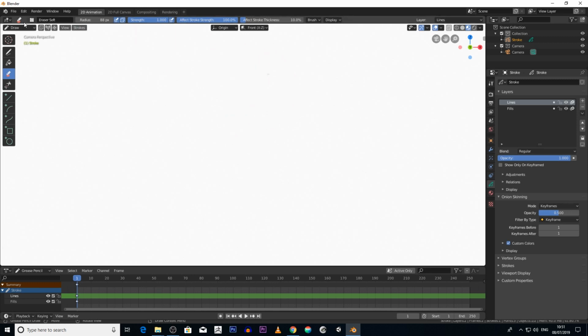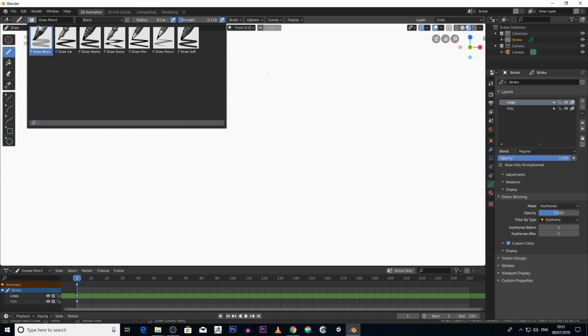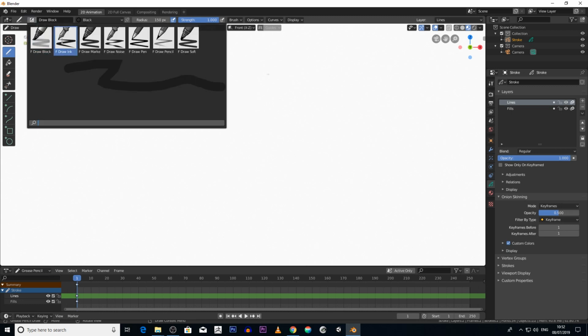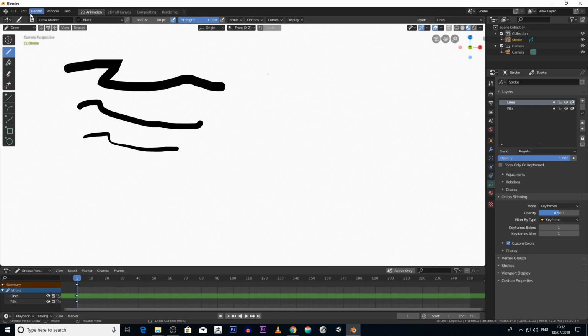Okay, so let's go back to the drawing icon. When you click on here, you've got different brushes. You've got F draw block. We'll just quickly draw there. You've got F draw ink. You've got F draw marker. F draw marker is really nice for inking.